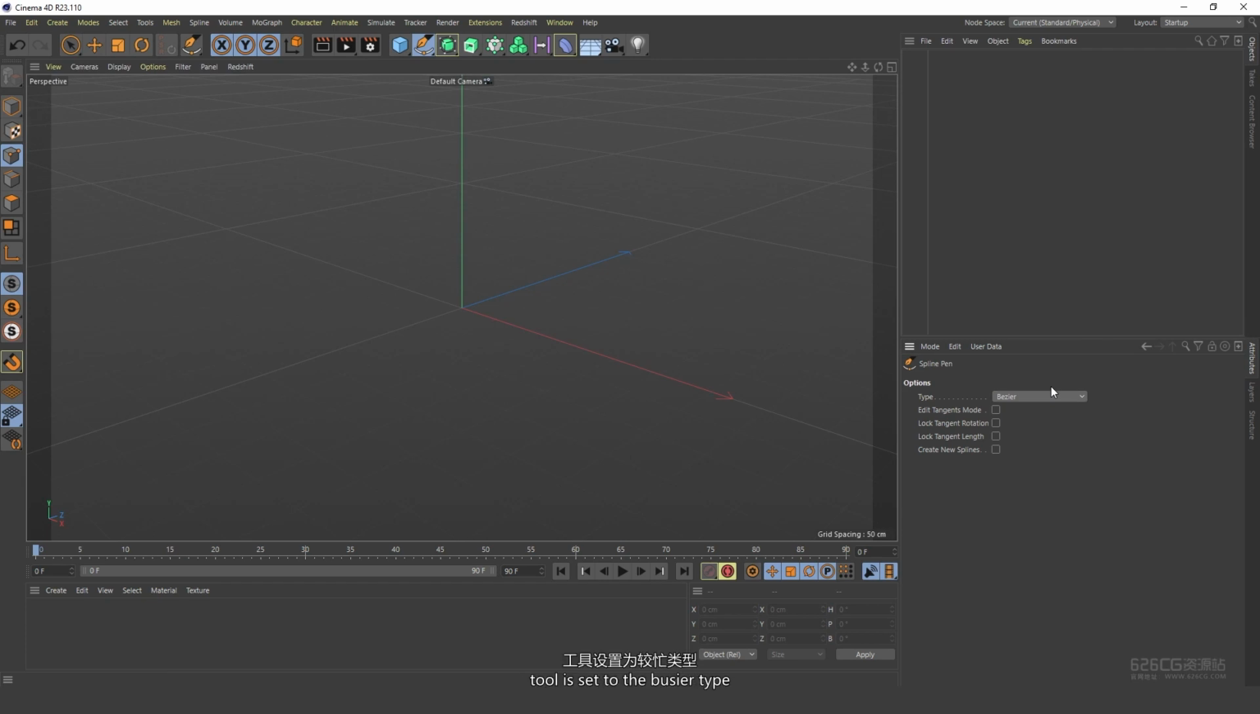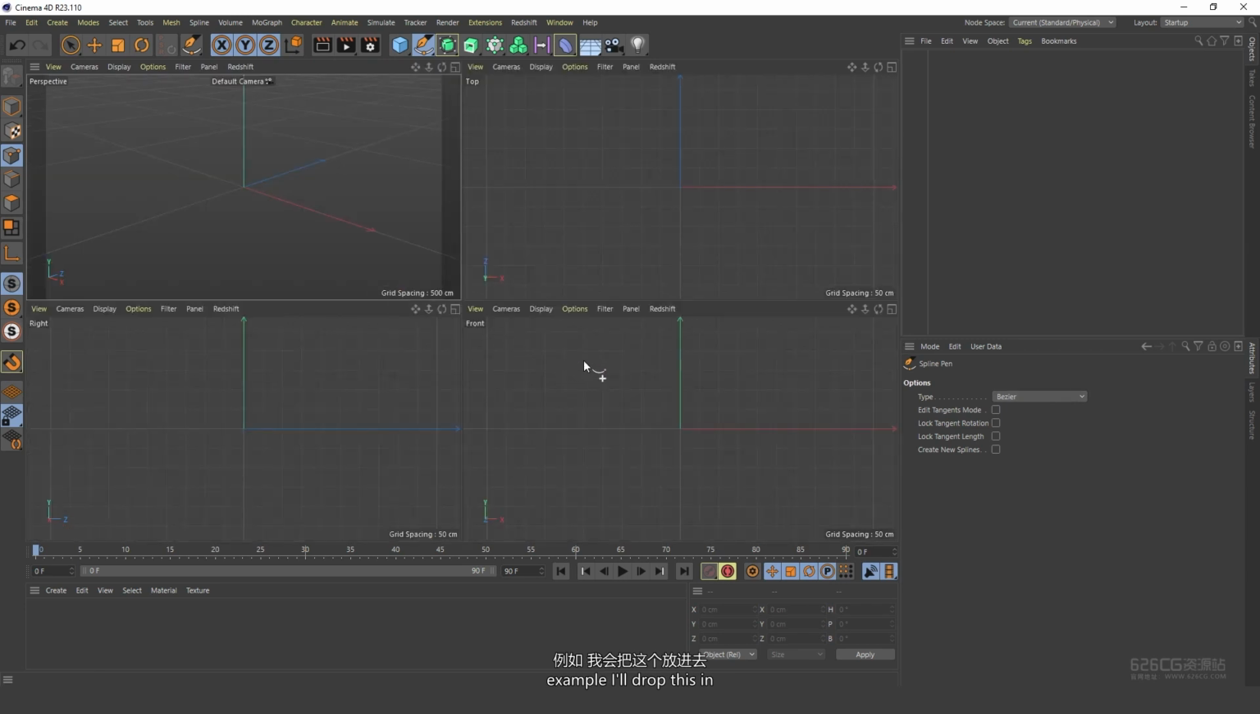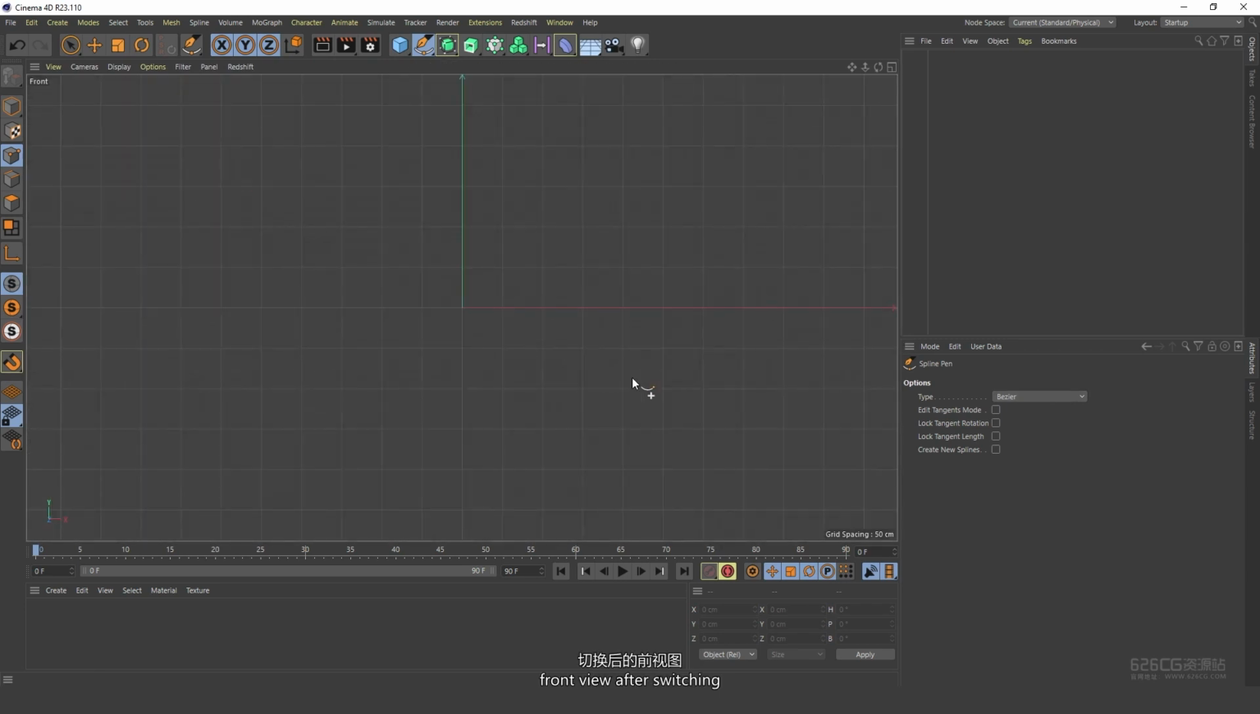By default, the tool is set to the Bezier type. With this type enabled, let's cover what Spline Pen does. First, you need to decide in which plane you'll be creating splines, as this is quite problematic to do in a perspective view. For example, I'll do this in the XY plane, in the front view.